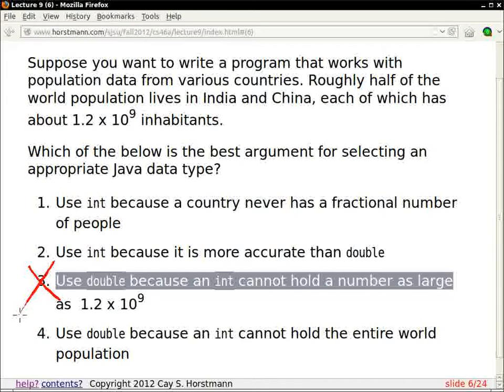Now, 1 sounds tempting, right? That, of course, you can't have a fractional number of people. And so if, in fact, int is good enough for our needs, that would be a good answer to choose.